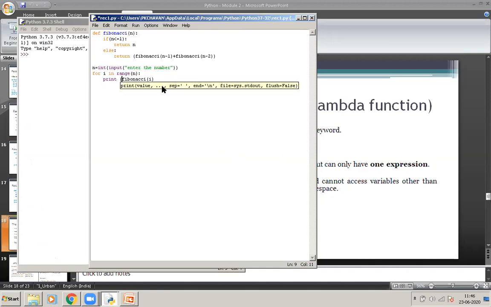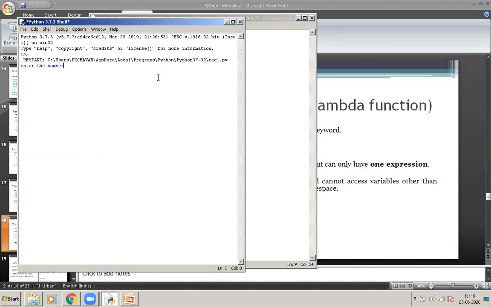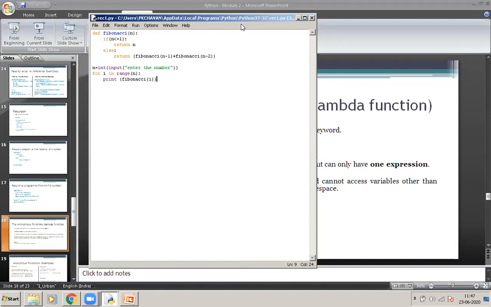I have to put it in parentheses. So it exists. As we can see, the first two are 0 and 1. The third number is the addition of the previous two values. So 0 plus 1 is 1. Then 1 plus 1 is 2, 2 plus 1 is 3, 3 plus 2 is 5. This is how the series goes in Fibonacci.